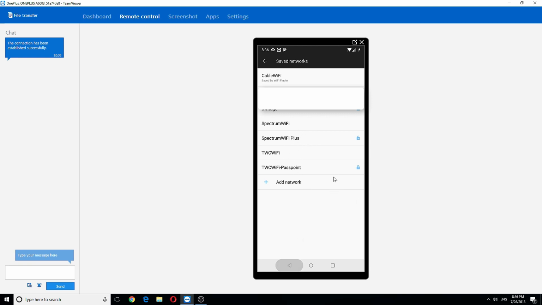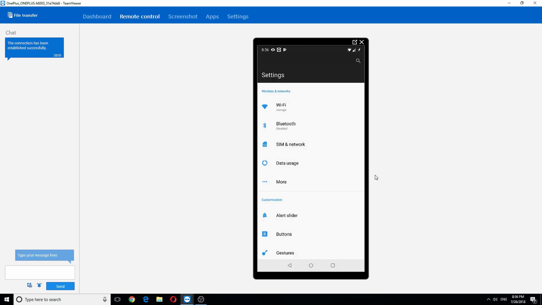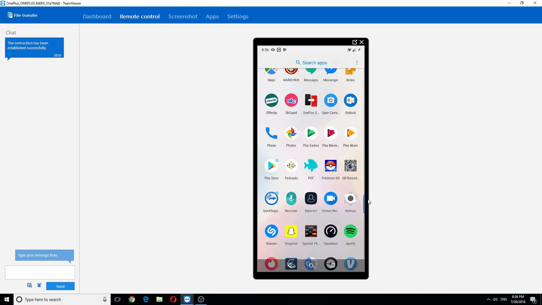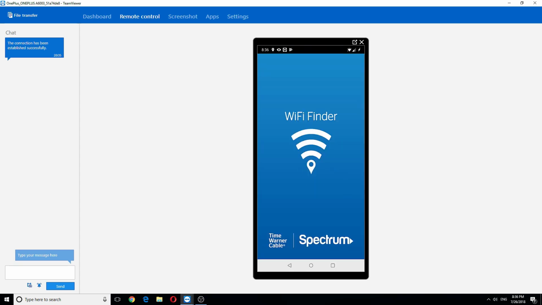But you connect through the app first, so you must open the app and connect first. So the app is this app.